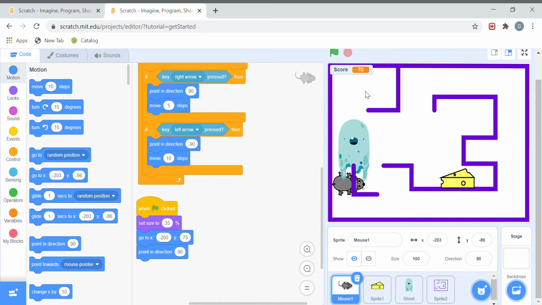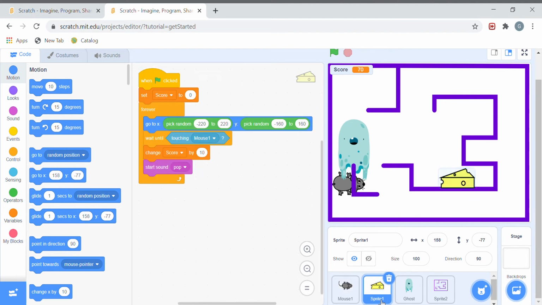Okay? Makes sense? And like I said, our cheese is also tiny, so we're going to do a similar code over here to the cheese.